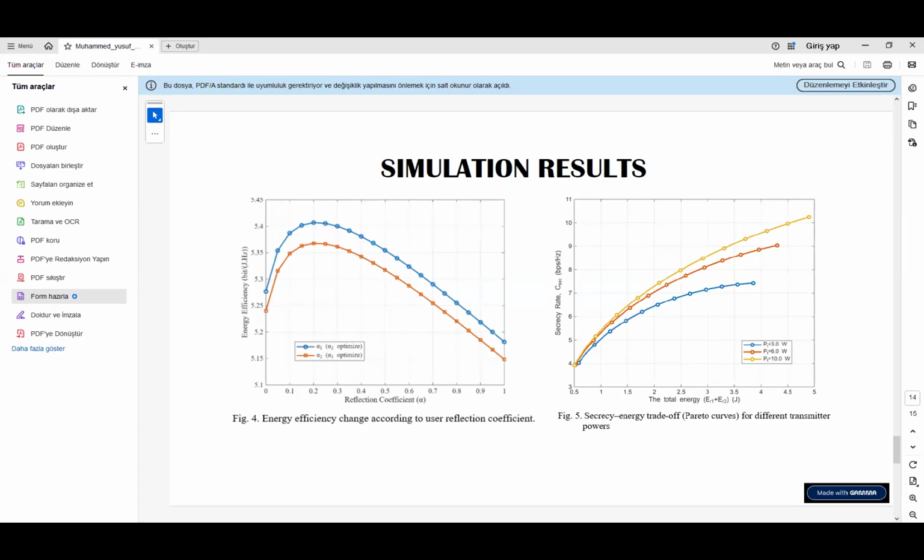As the total energy increases, the secrecy rate also increases, but with smaller and smaller gains. Higher transmitter power shifts the whole curve upward because the legitimate SNR becomes stronger.